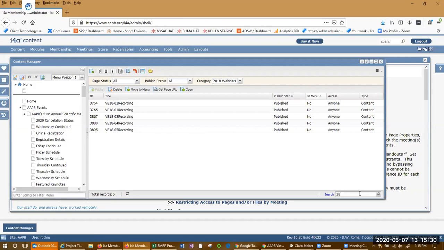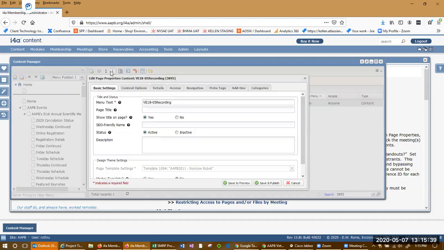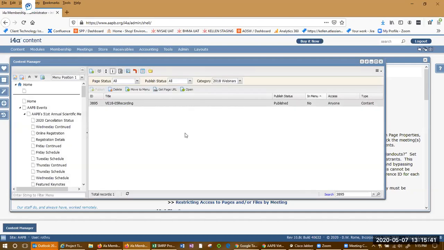So I'll just do 3895, which we already see here. And if I go to the I here, so on the top, let me go over these options actually. So this first option is the add content. This is if you wanted to add a new page from scratch, we would click on this icon here.